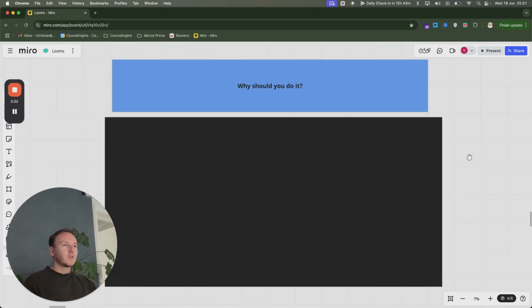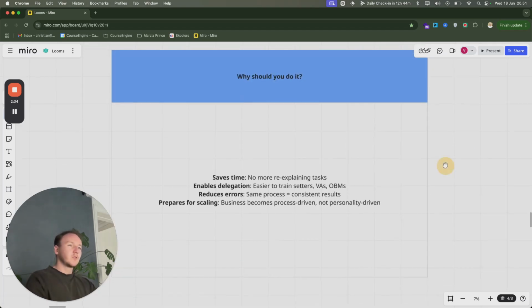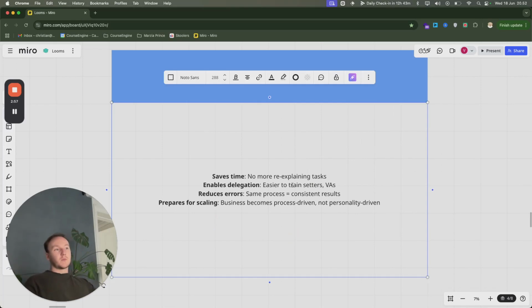But yeah, so why should you do it? Why you should do it is because you could save time. It means no more re-explaining tasks to people. You can enable delegation on this, so it's easier to train setters and also VAs. And it also reduces errors because it is the same process, so it gives a consistent result.